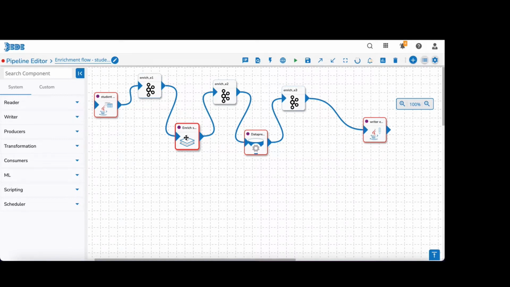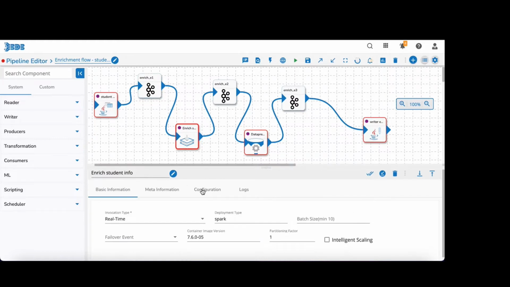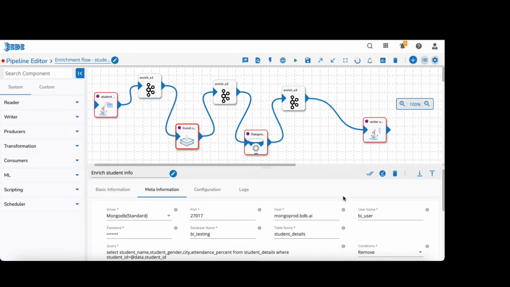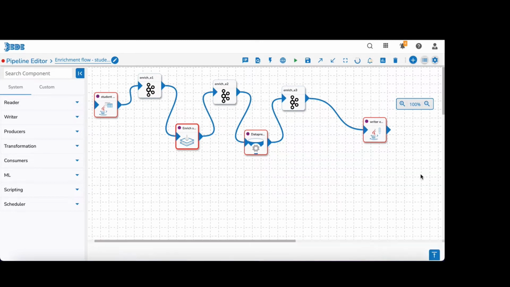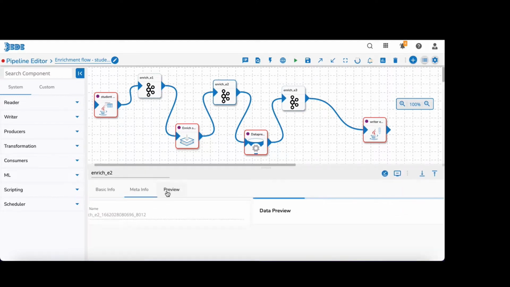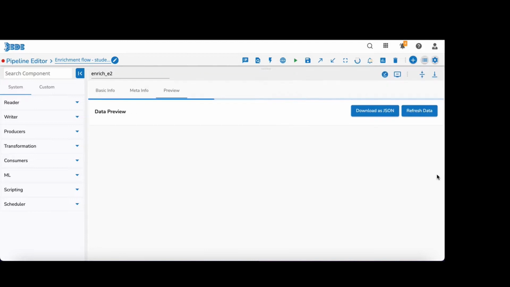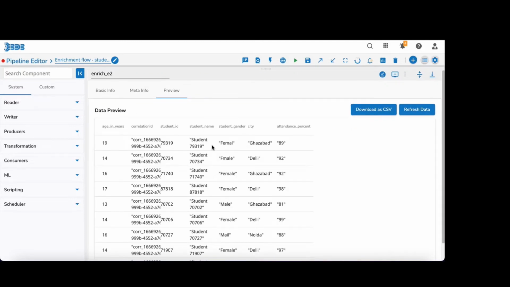That will be coming from MongoDB, where we have connected to MongoDB, and this is the standard enrichment component we have in data pipeline. After enrichment, as you can see, we are getting other details like gender, city, attendance percentage, and all the other things.